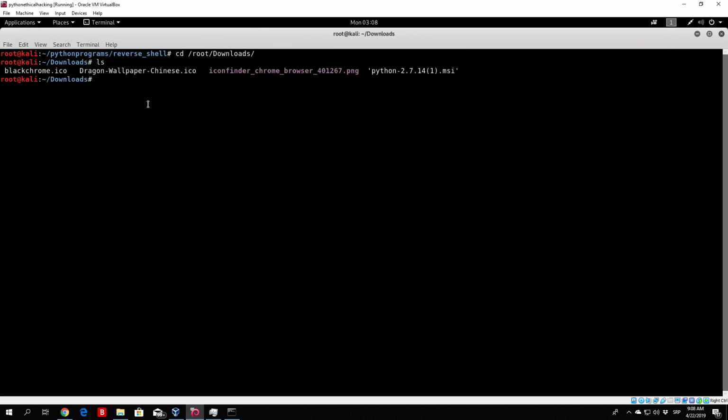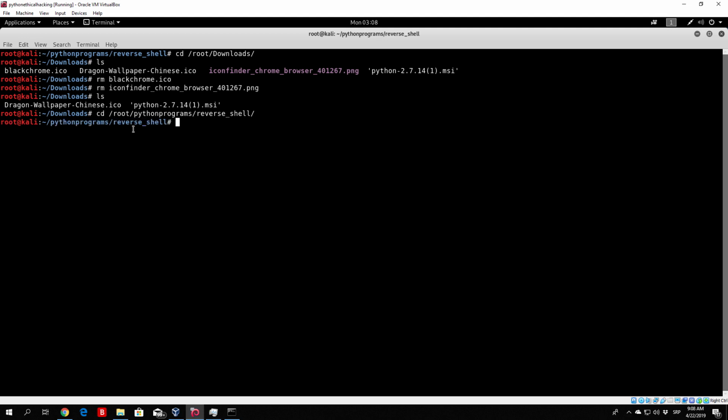If we just type ls, this black chrome.ico we don't really need anymore. We also don't need icon finder, chrome.png. And we have our Dragon wallpaper Chinese.ico. So all we want to do right now is go back to our root Python programs, reverse shell, and perform the full compilation in order to get this icon to be the icon of our reverse shell, and also for the image to actually open once we start the program. So the full command will be something like this: wine, then root.wine, and then drive C Python 27 scripts PyInstaller.